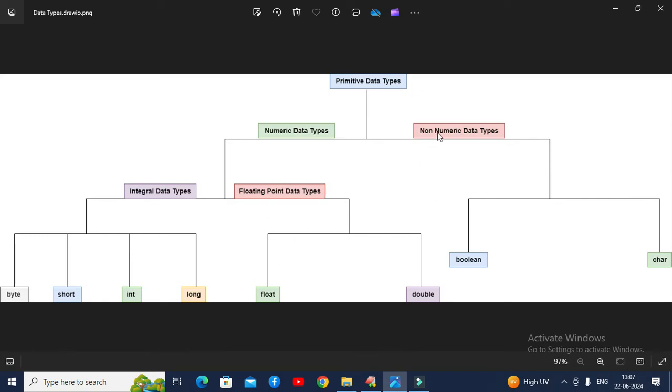Okay, and then non-numeric data types are divided into two types. One is Boolean and the other is character. Boolean is used for storing the logical values. Character data type is used for storing the character values.